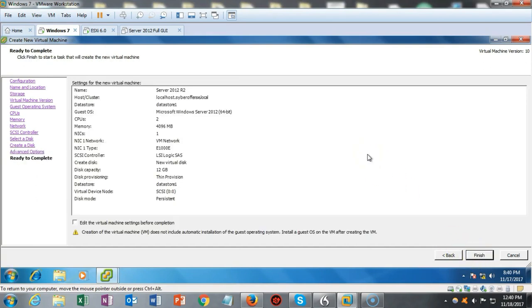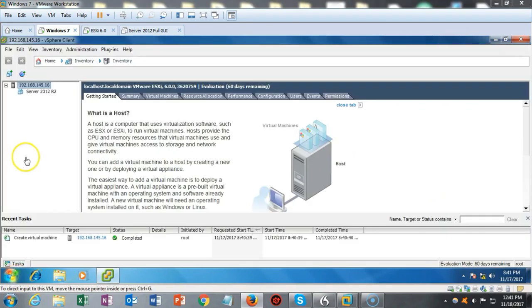And now we can go ahead and check all of our settings that we used and make sure that everything is correct in the way we want it. And we can go ahead and click Finish. The creation has completed successfully, and we can see that by going down here and looking inside of our recent task window. And now we'll see that this virtual machine is now present underneath my ESXi server.